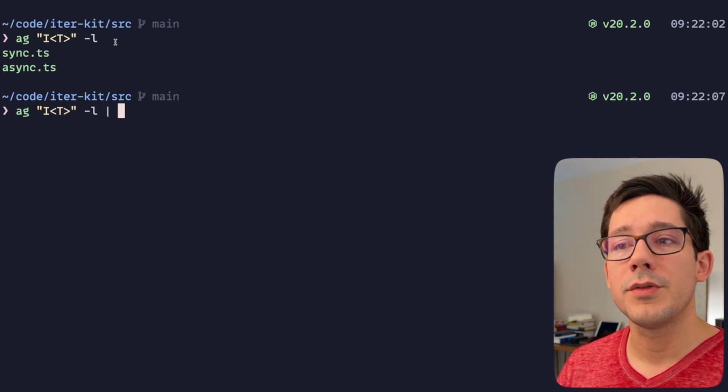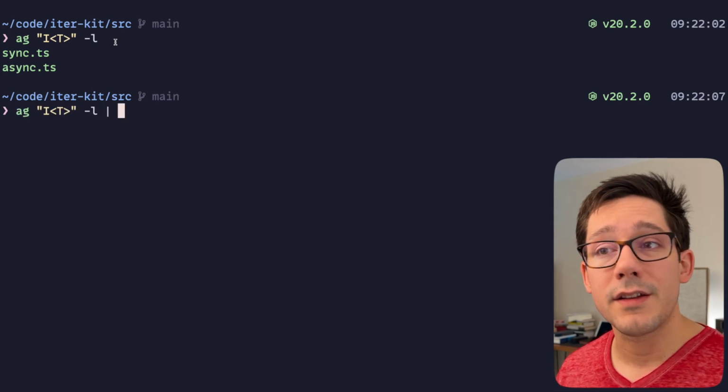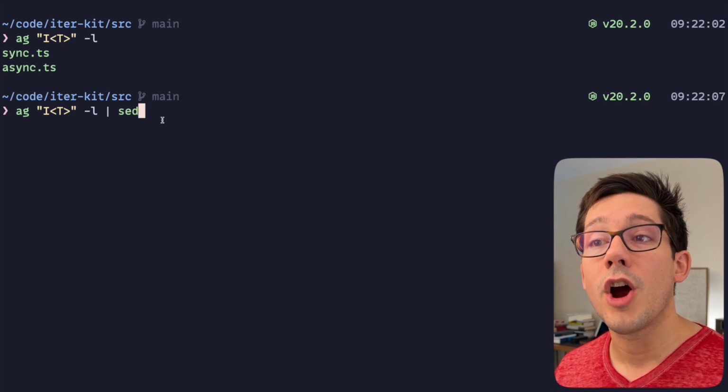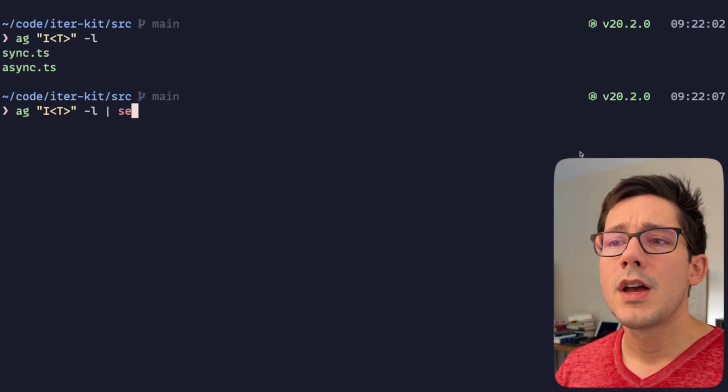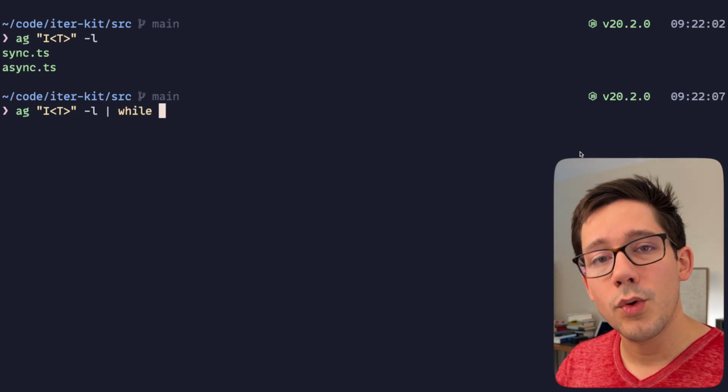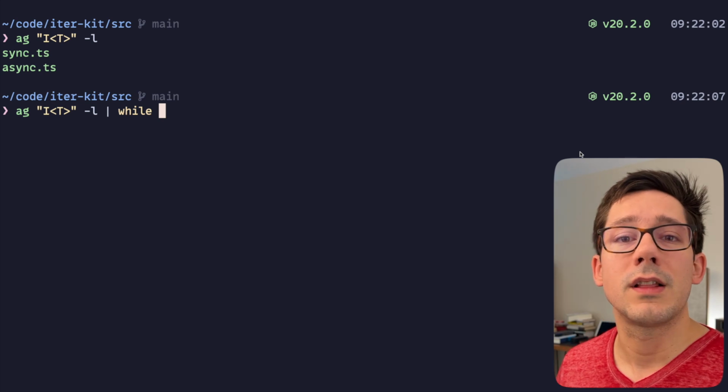Now, the next thing we want to do is pipe this file list into sed. We can't go directly to sed because we need to pass this file name as an argument at the end of sed. So what I typically do is a while loop. And we could also use xargs. We'll do a while loop first, just so it's a little clearer what's going on.